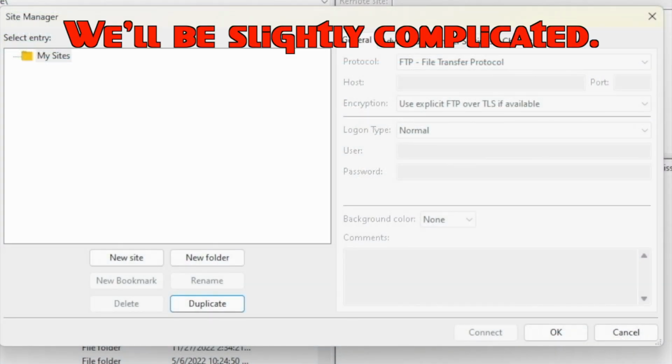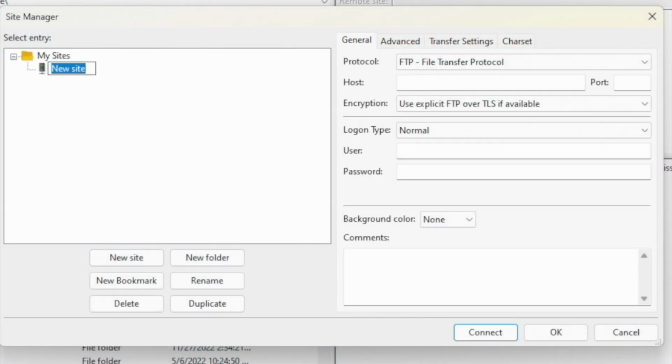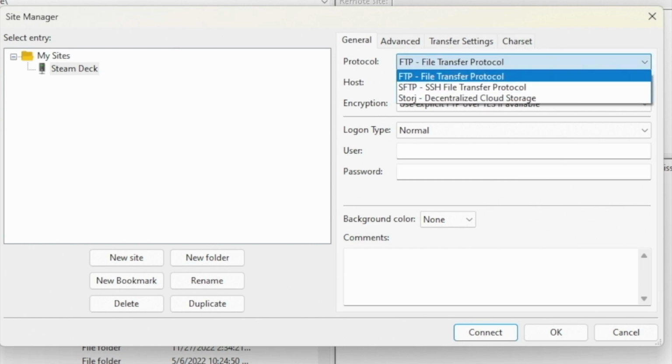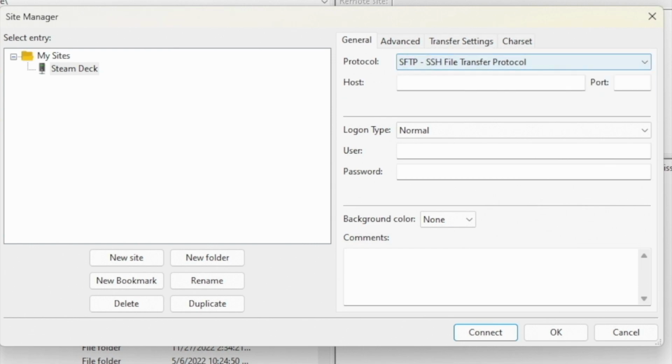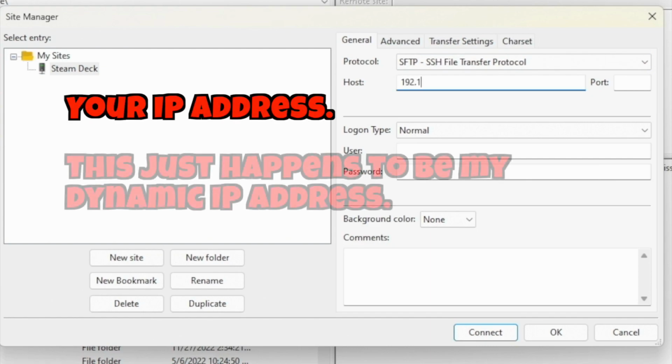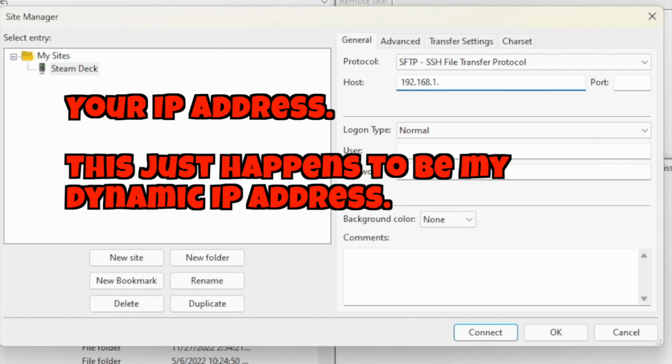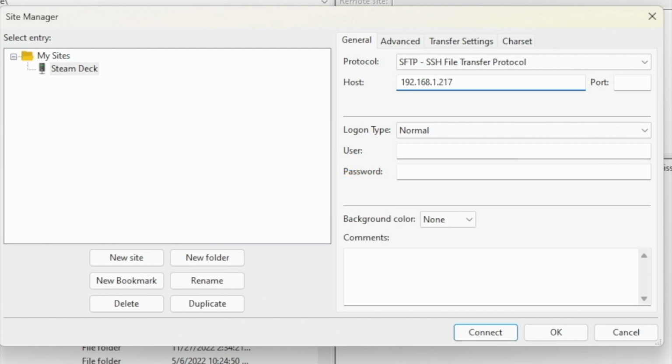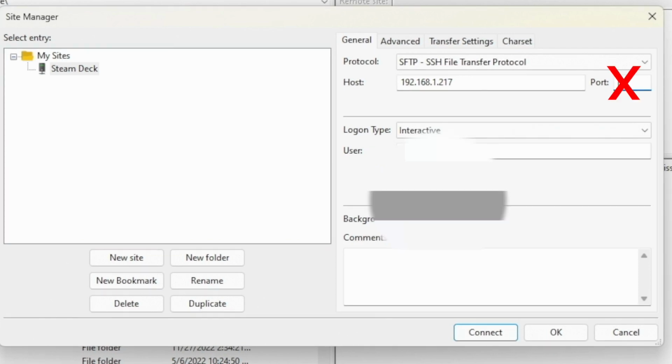Now, you could do something simple, or you could actually create a new site so you can have more than one thing. So we'll call this Steam Deck. I know we have to enter in a host name. It is this right here, SFTP. The host name is 192.168.1.217. And again, this is different for everybody. Port 21. Correction, no port.